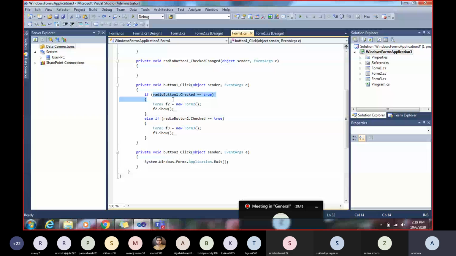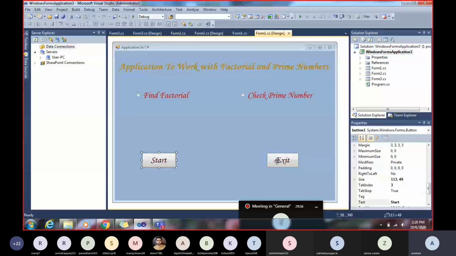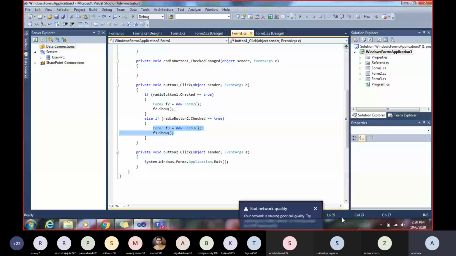Second button, if you have seen here, is exit. The exit button was making me come out from that application. So what you need to write is button 2 is your exit button. And you need to write this statement: System, that is your base class library, in that Windows, inside that Forms, Application, then dot Exit function you need to call. So when you write like this, you will come out from the application.